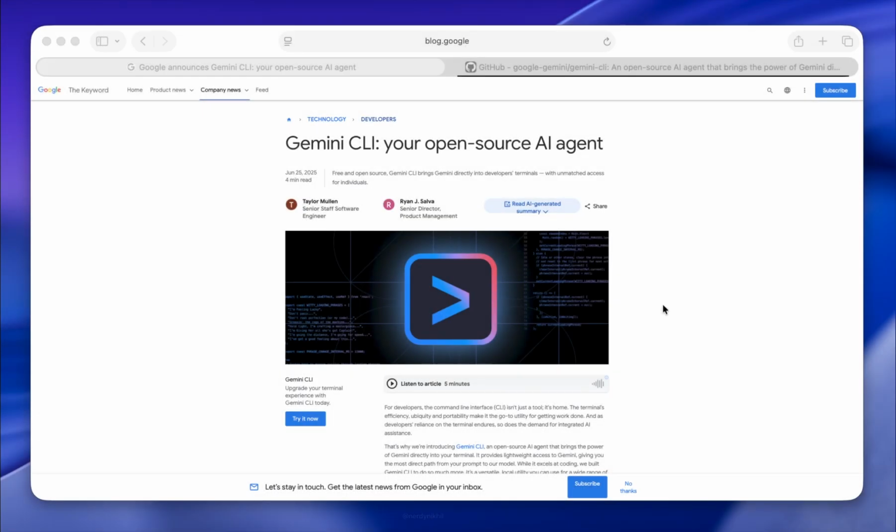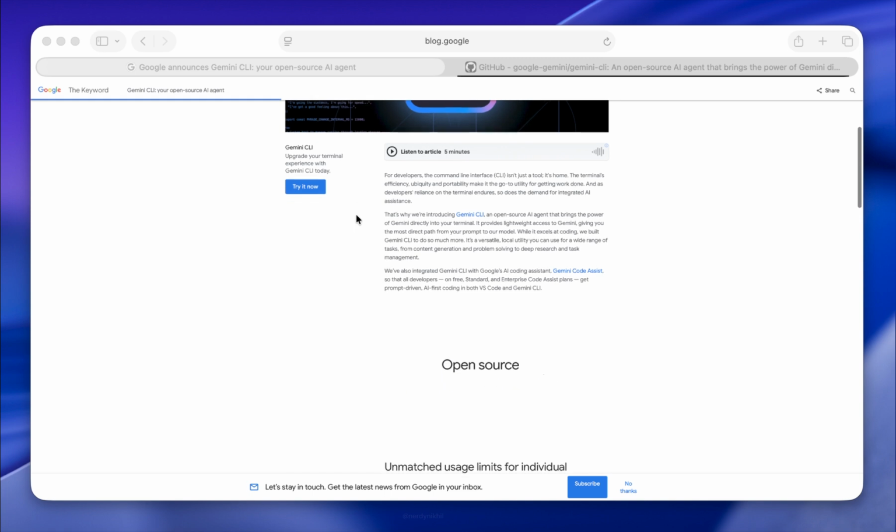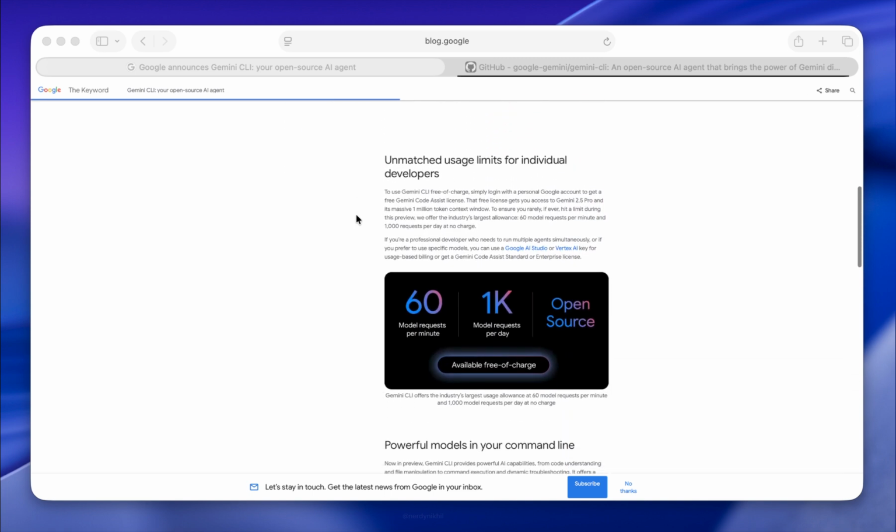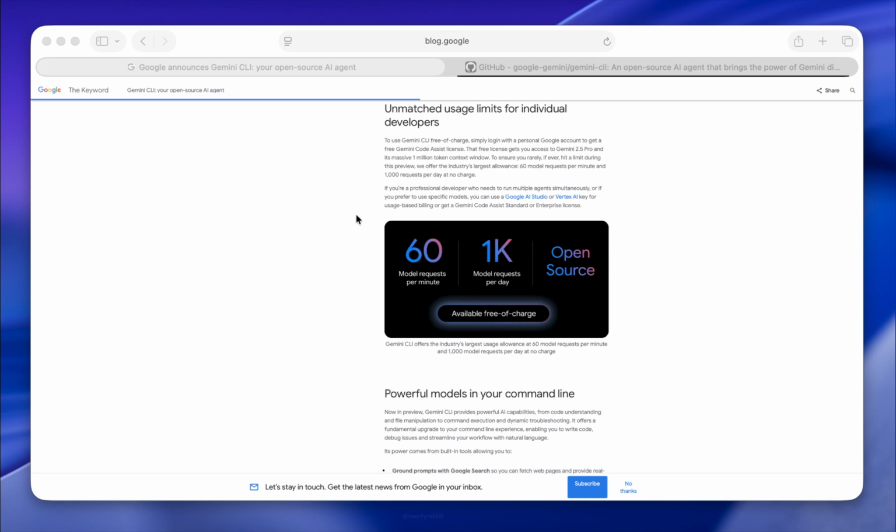Hi guys. So a couple of hours ago, Google just went ahead and launched their new AI coding tool, pretty similar to Claude Code by Anthropic, and it's called Gemini CLI. And today in this video, I'll show you how you can download, set up, and start using Gemini CLI completely for free. Yes, you heard it right.